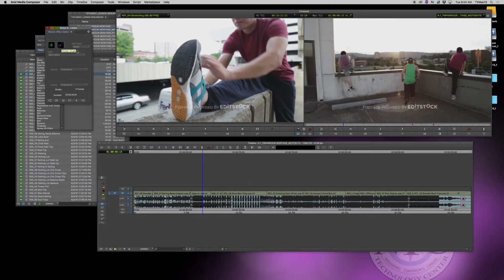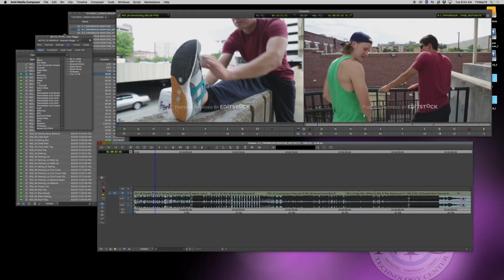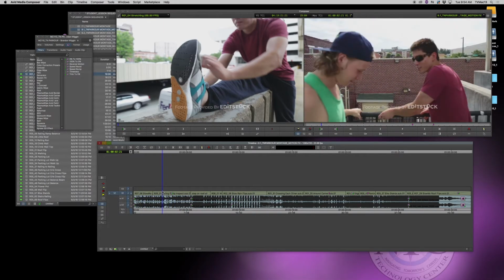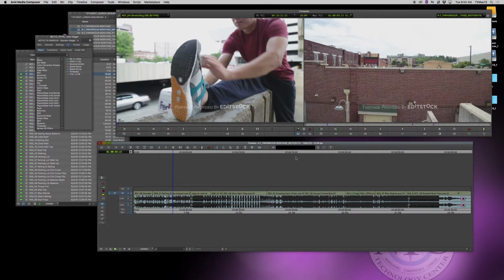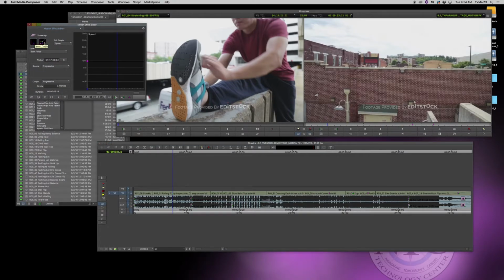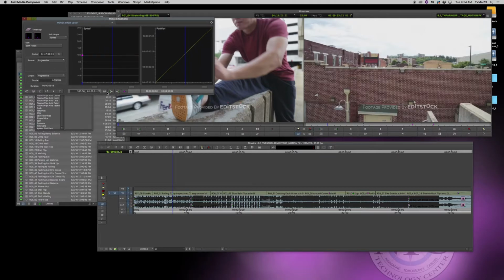I'm going to promote my, oh, I deleted my effect. Oh, bad me. So let's put this back on. Okay, we'll use this right here. I go into my effect editor. Okay, click on these two graphs to make them open.